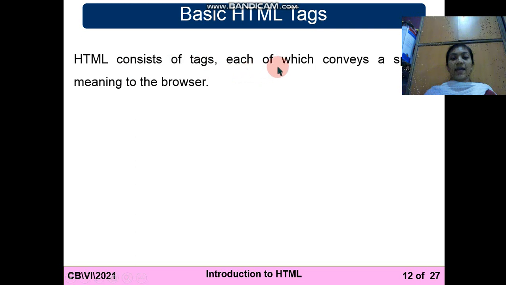HTML consists of tags, each of which conveys a special meaning to the browser. ओके, सारे टैग्स के लिए अलग अलग उसका मीनिंग होता है. जैसे कि हमने स्ट्रक्चर में लिया कि HTML टैग, अगर आपको HTML डॉक्यूमेंट बनाना है, यू हैव टू बी कंपल्सरी यूज द HTML टैग. टाइटल टैग, हेड टैग मीन्स फॉर द हेडिंग ऑफ द वेब पेज. Body tags means for creating the attractive web page we are using the body tag, and in the body tag we are using the different tags.